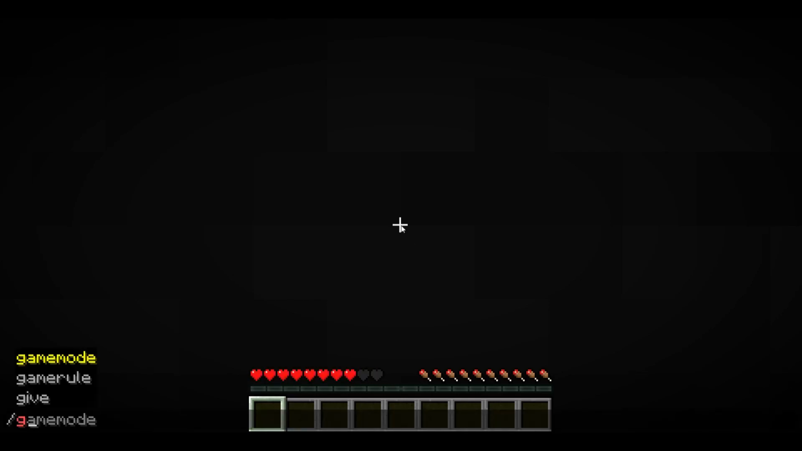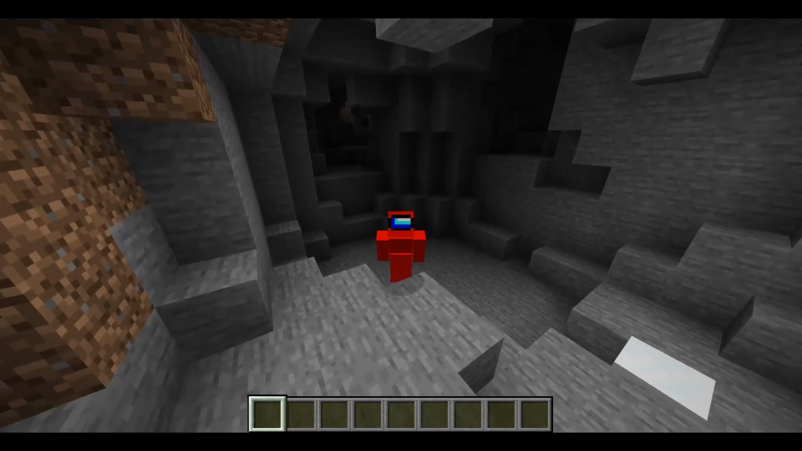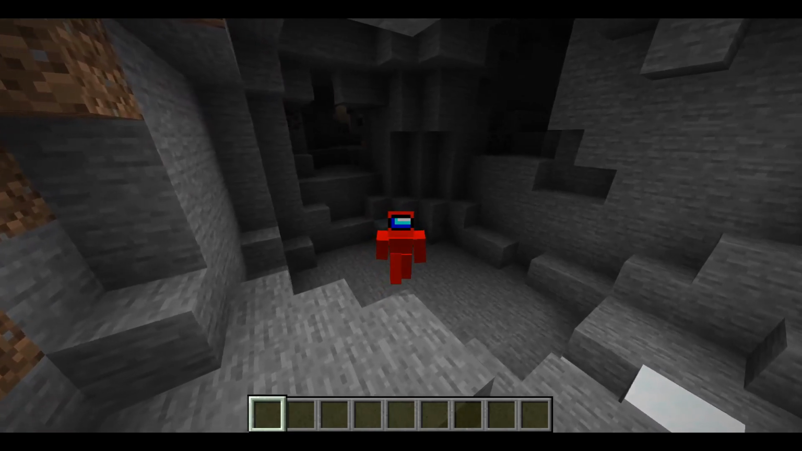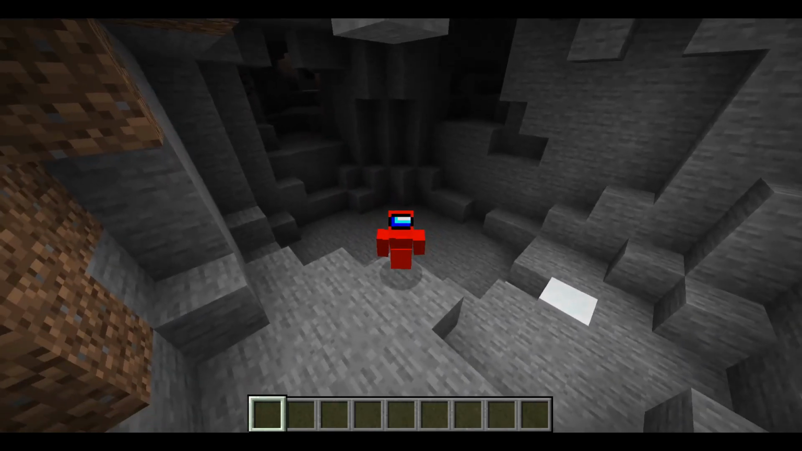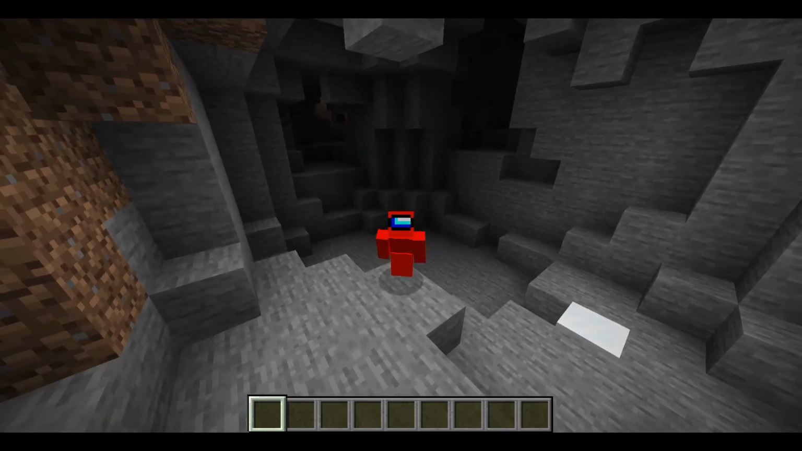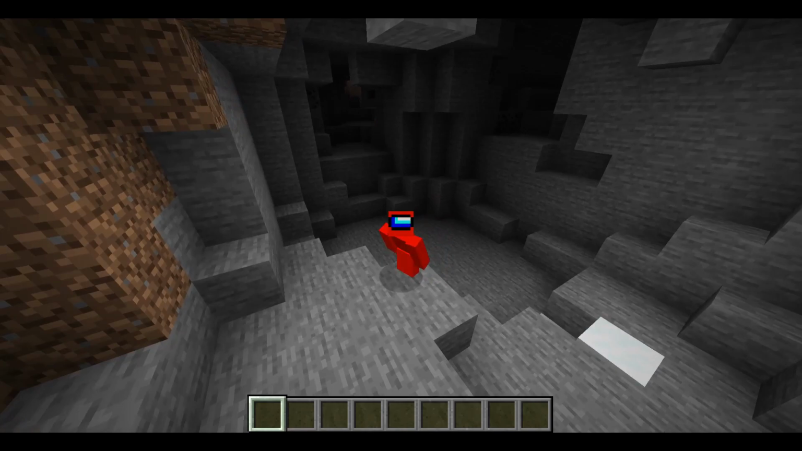We seem to be in survival. Let's change our game mode to creative. Anyways, that was that. We just spawned underground there because it had to update the world to 1.19, which meant installing all the stuff underground and things like that. Anyways, the world was successfully converted.